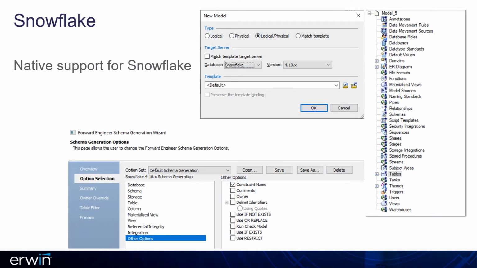Snowflake continues to grow as the DBMS solution of choice for many organizations. Erwin DM 2020 R2 now has full native support for Snowflake, which includes reverse engineering, complete compare, and forward engineering capabilities. All standard Snowflake data types and parameters are supported.